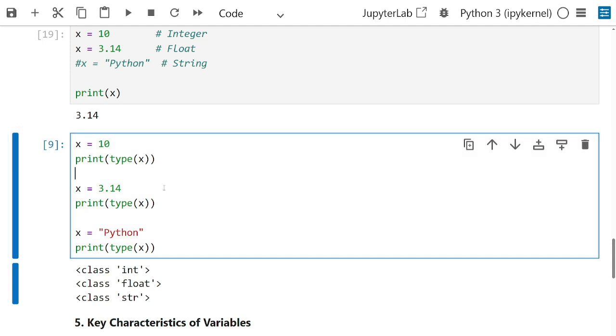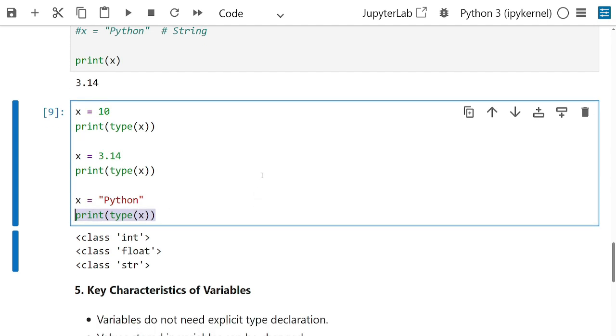And here also you can see x is equal to 10, and by using the type function we can check the type of the data. So we are not defining which type of data we are using, but Python itself understands automatically. Here the value of x is 10, then we are printing the type of the data. The value of x is 3.14, and we are printing here to check the type. Here x is equal to "Python", and here we are using print to check the type.